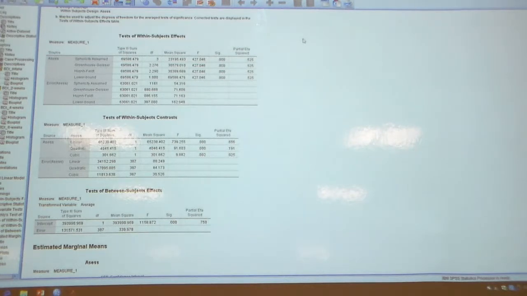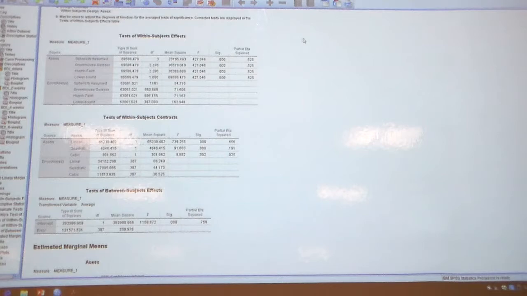We see on our test of within subjects effects. Laser, the thing that's actually on the camera, so if you guys are watching this later. All right. We have our measure, an effective assess.